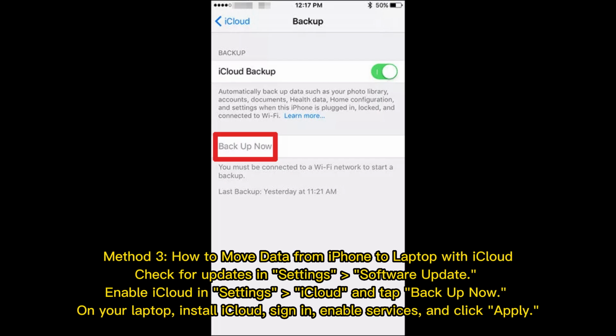Method 3. How to move data from iPhone to laptop with iCloud. Check for updates in Settings, Software Update. Enable iCloud in Settings, iCloud, and tap Backup Now. On your laptop, install iCloud, sign in, enable services, and click Apply.